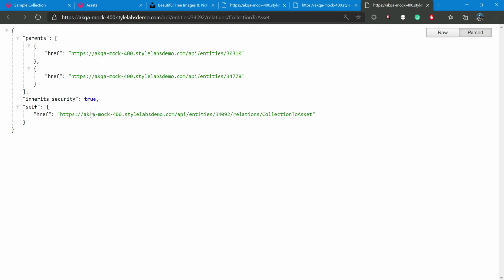Notice here, this is what the relations are. So you can see this particular asset is mapped to two collections. One is 30310 34778, which we created just now, but this might be another collection which is referring to this asset. So like this, if you want to check anytime how many collections a particular asset is referring to, we can check here.